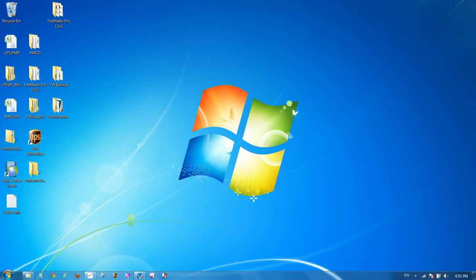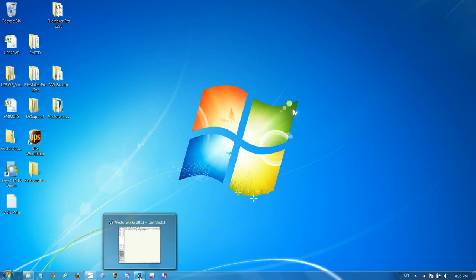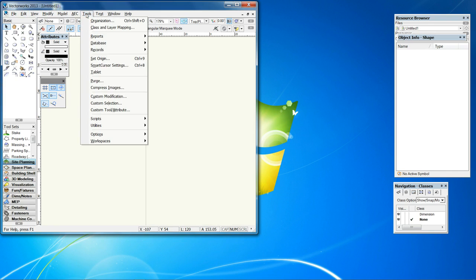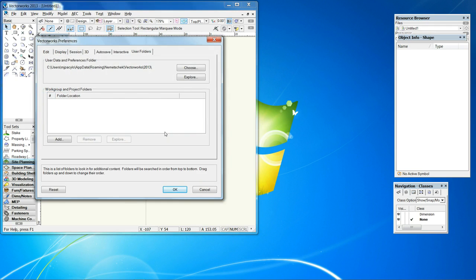And once you receive that email, the first thing you want to do is go ahead and launch your VectorWorks application. And when you're opened and to your working screen, you want to go across the menu bar here to the Tools menu and click on Tools. Scroll down to the Options menu and then select VectorWorks Preferences.